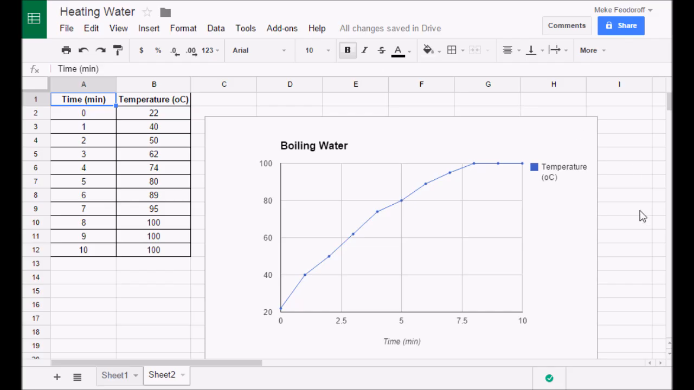Okay, this is what we're going to do today. We're going to use the spreadsheet to type up our table of data, and then we're going to graph it. Okay, so this is how it should look. Yours probably would look a little bit different because your data was a little bit different. So I'll show you how I did this.